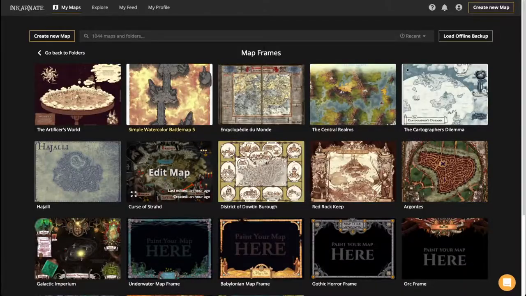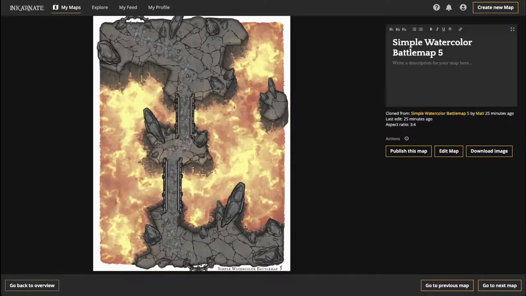A map frame can be as simple as just the negative space. So this is a watercolor battle map I made, and all I did was just put the majority of the map in the center, and then I left the negative space around it, which is just a white frame around the outside. That's it. It's as simple as that. So there are certain ways that you can frame your map. Okay, lots and lots of different styles and different ways of doing it, okay?